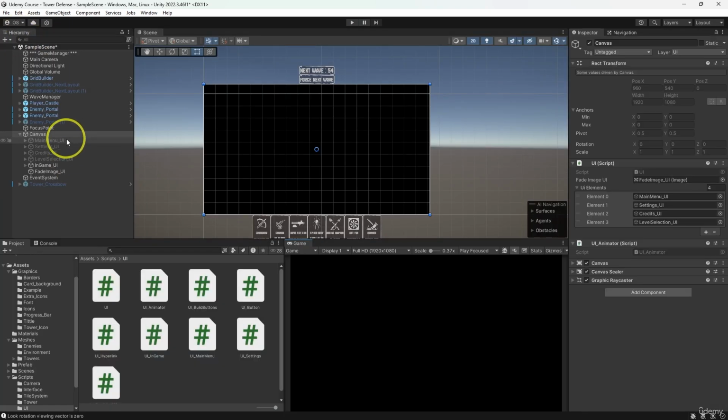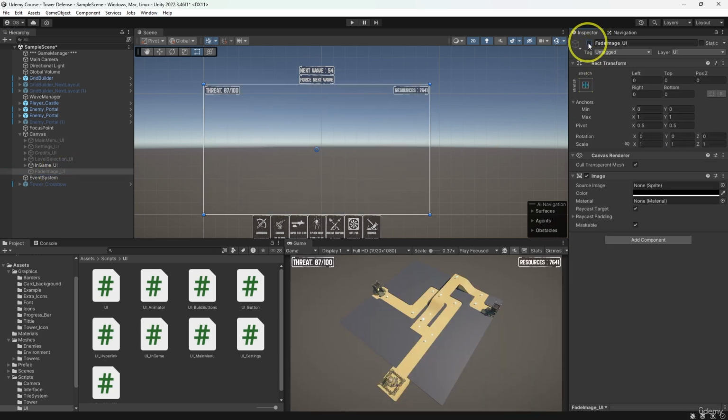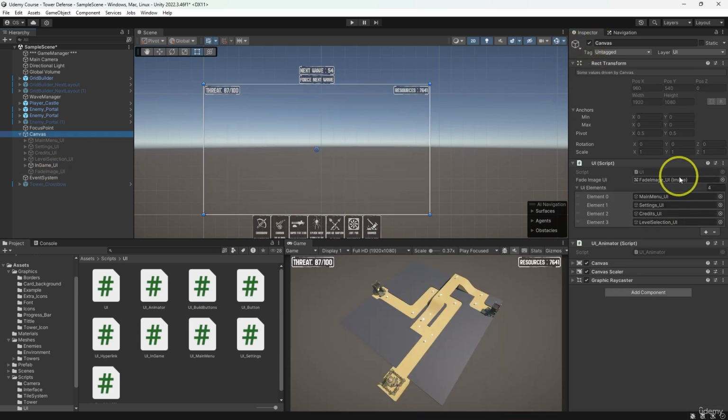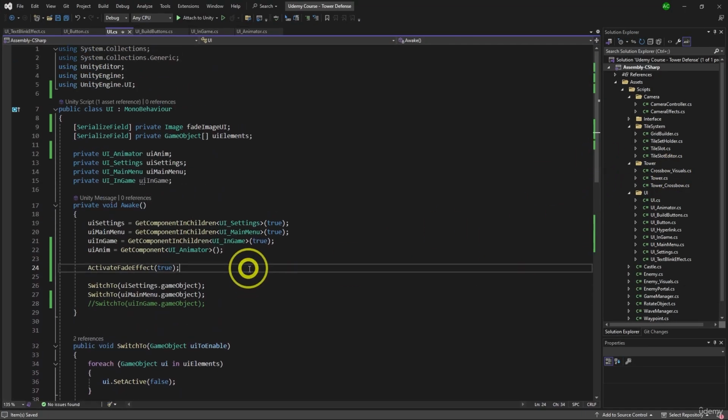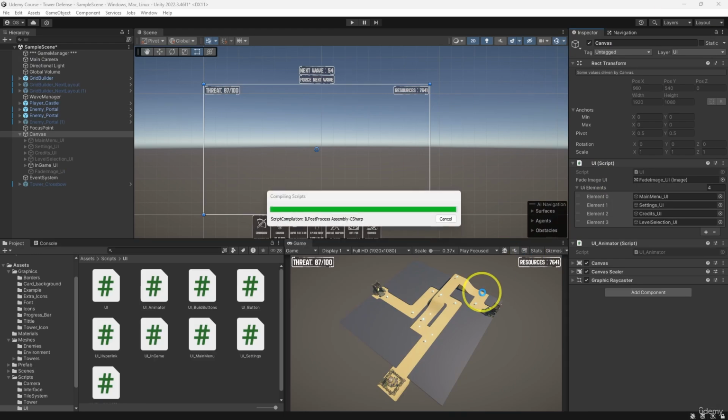Now we know it's working, just not to put it in the way of other tests we're going to do, I'm going to maybe disable this object. And inside of this script, I will just comment out this method. Okay, so we don't have to look at the fade in effect every time we want to try something.